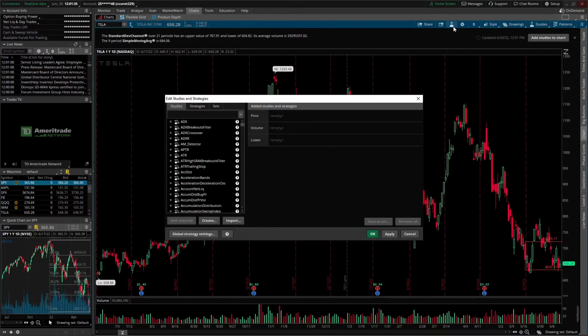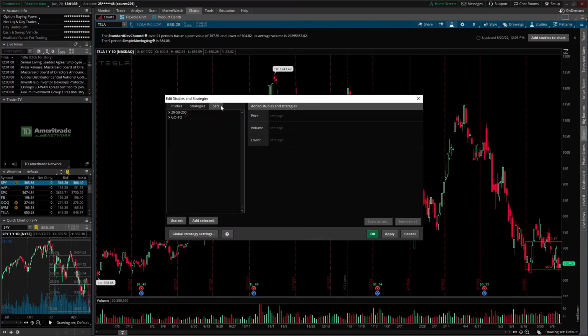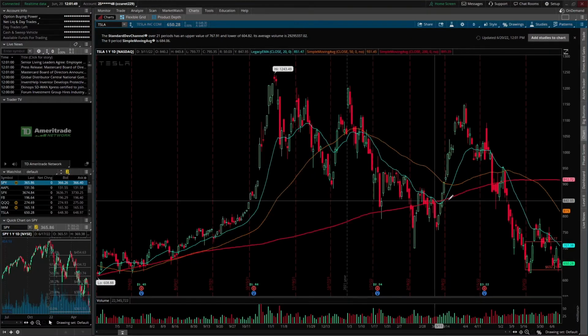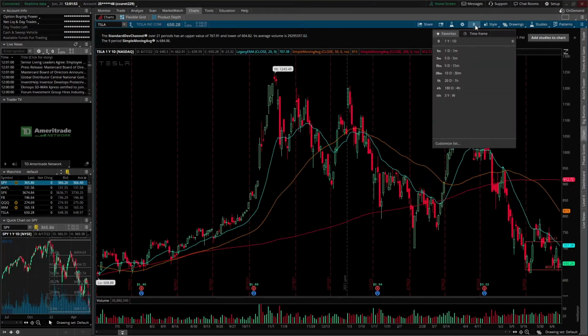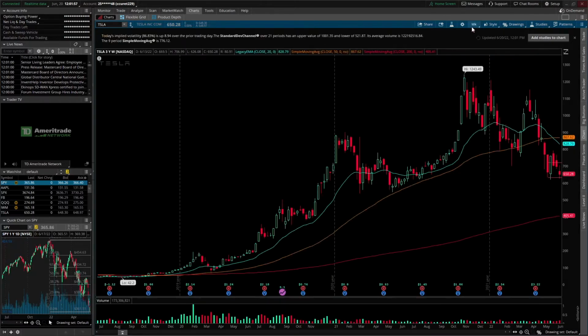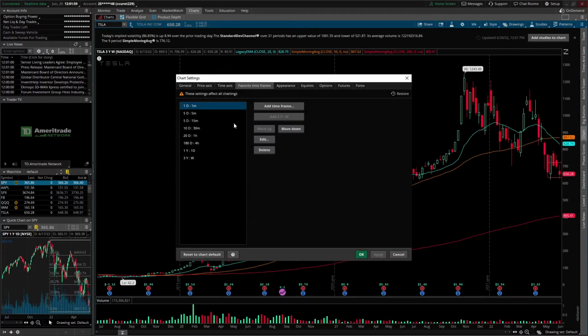Here is your studies tool. You could then add specific studies, strategies, or if you have saved sets, like so, if I wanted to add the 20-day, 50-day, and 200-day EMA and SMA, I can do something like that, add selected, and apply it. It will then load to the chart like so. Where it says D, this is your time tool. So you'll be able to change the frequency of the time frames just by coming here, and you can also customize the list and add whatever time frames you'd like.